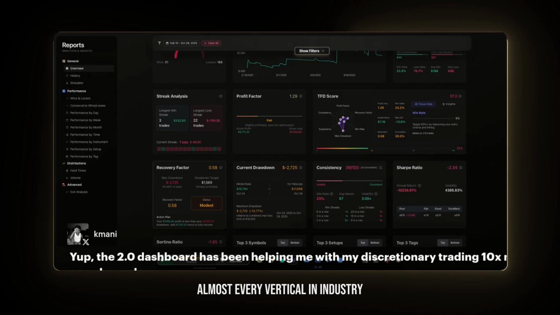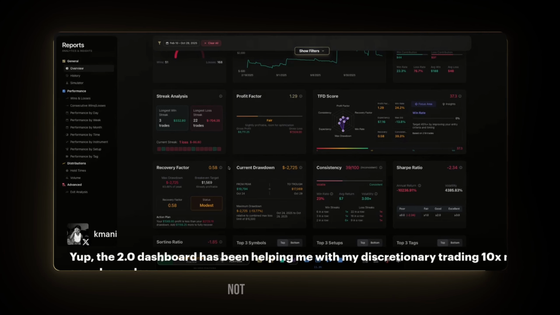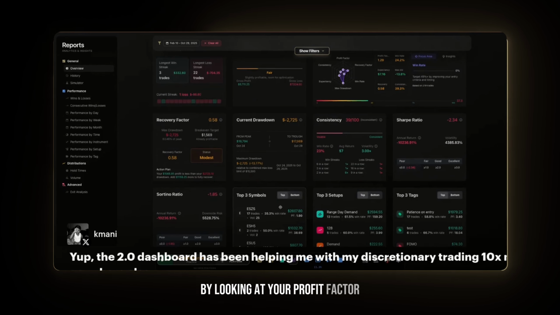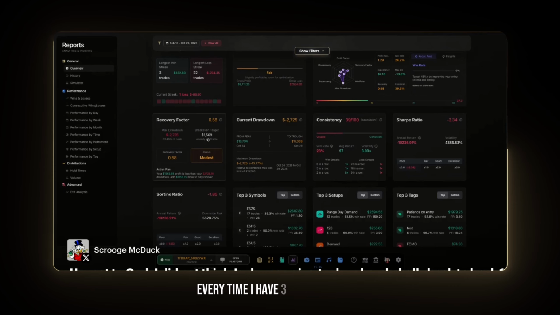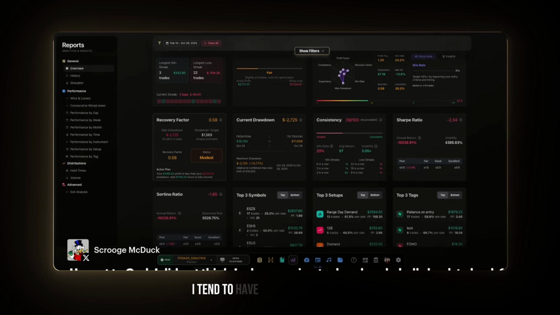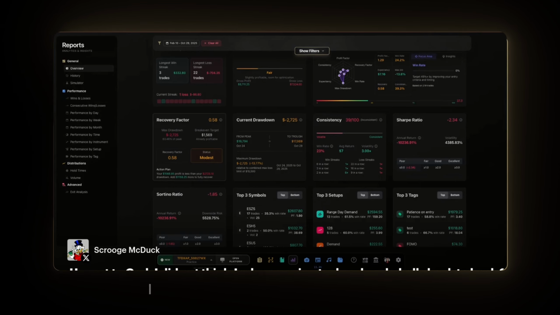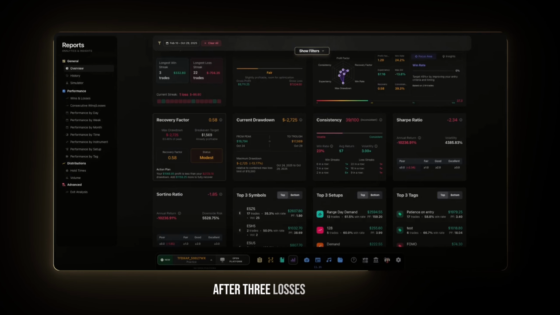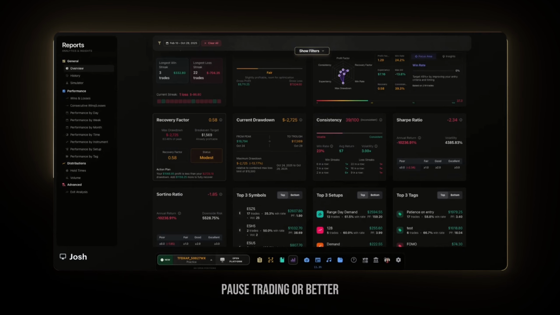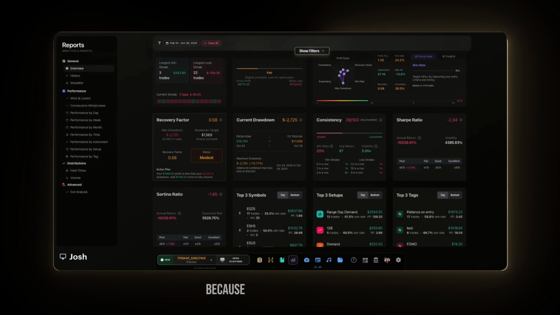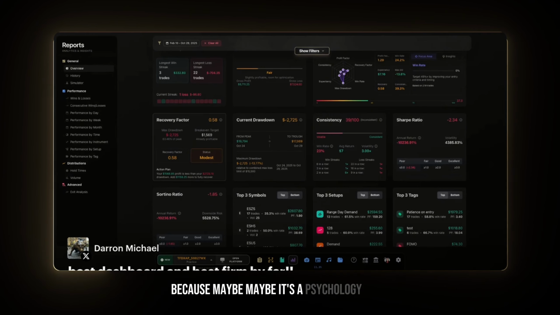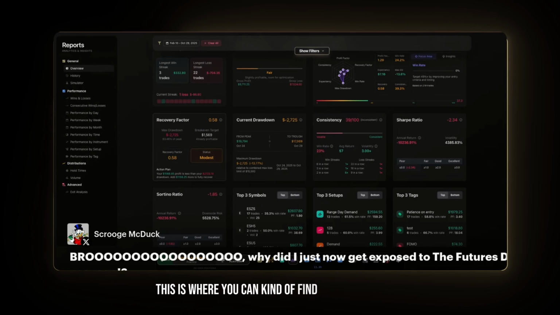This is what almost every vertical in industry, not just trading, does. By using this information, by looking at your profit factor, by understanding, hey, every time I have 3 losses in a row, I tend to have 8 losses in a row next. I don't have any wins. So that might be a cue to say, hey, after 3 losses in a row, I should probably pause trading, or better, maybe I should stop for the day because I'm not going to recover. I'm not going to start getting green after this because maybe it's a psychology issue. This is where you can kind of find that information.